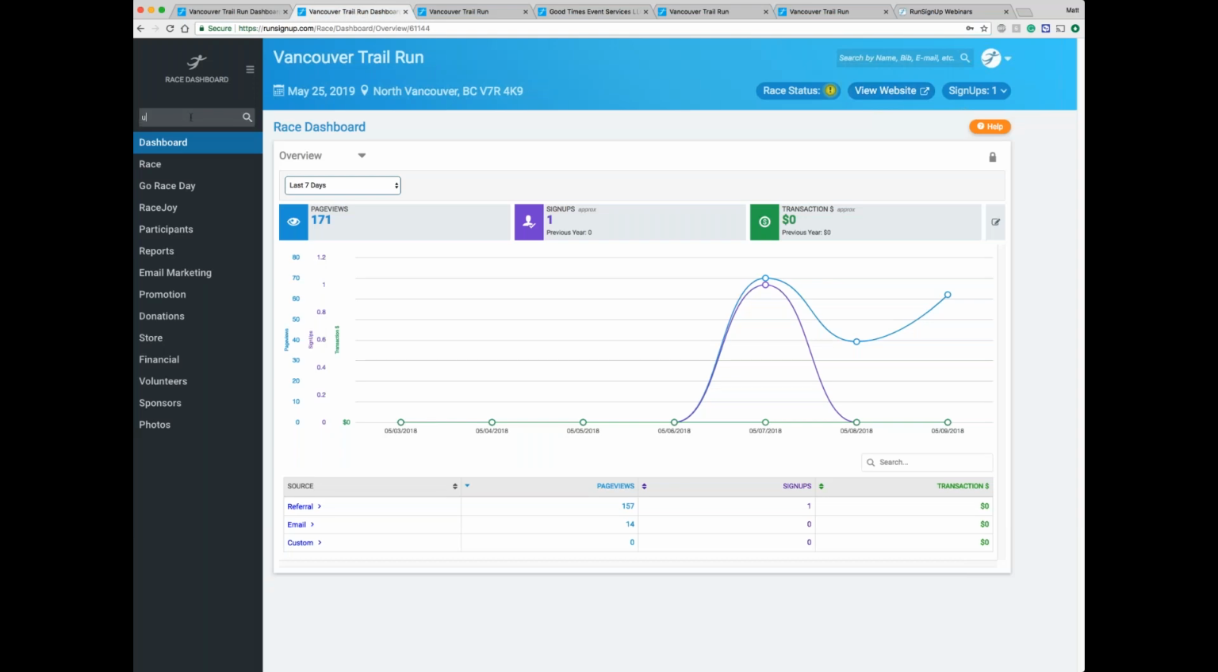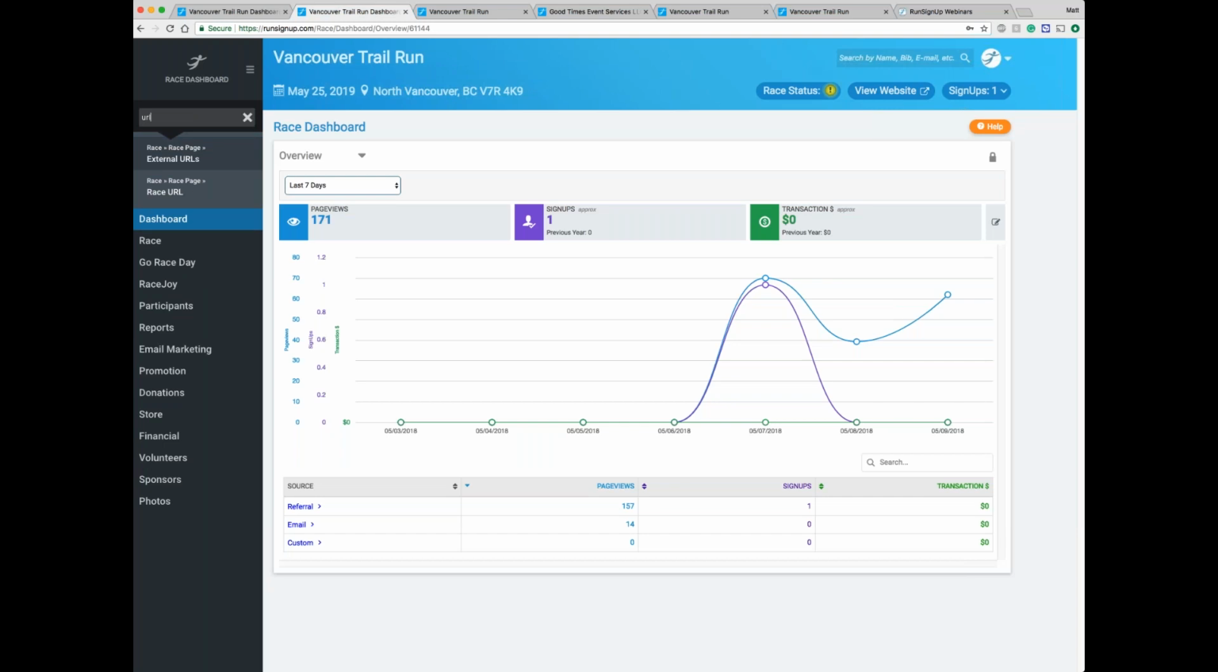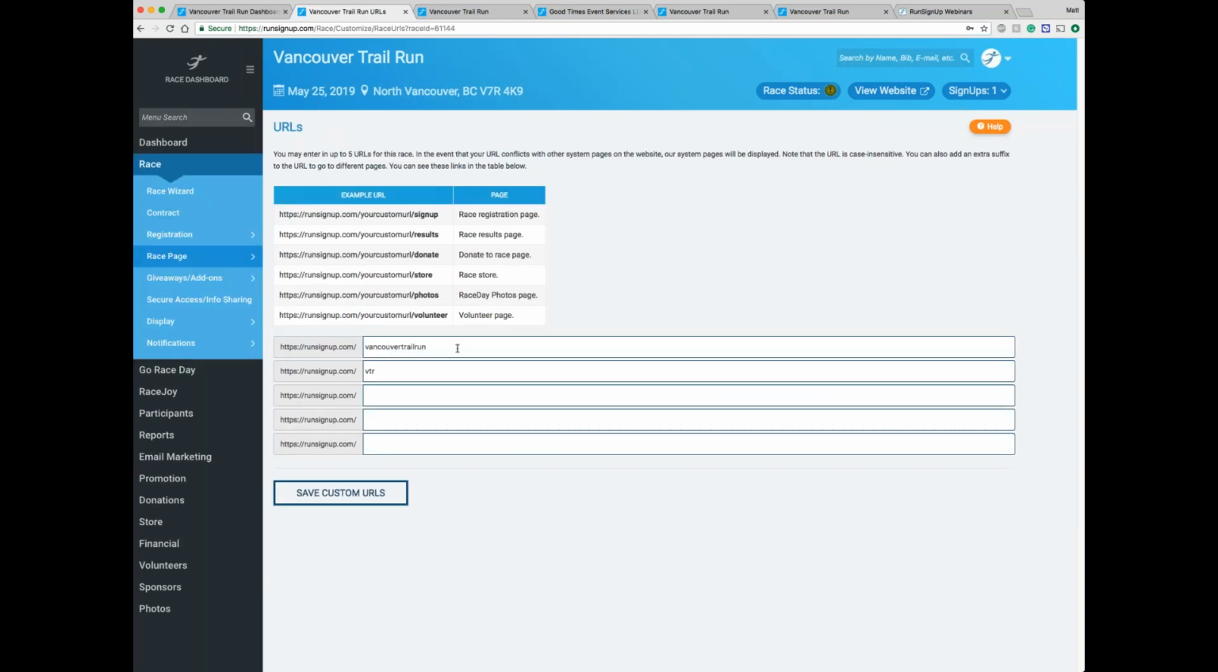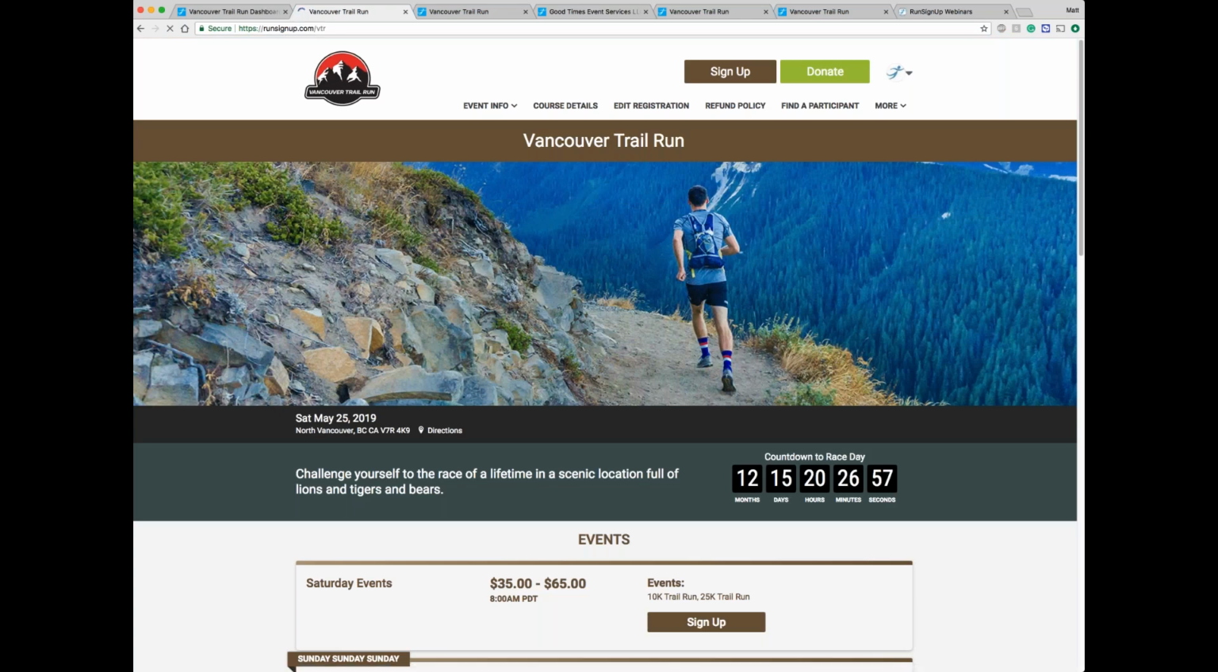Again, in the menu search, you can just type in URL, and that's going to take you to a page here for race URL. You'll notice I've added some quick URLs, runsignup.com/VancouverTrailRun, and then even shorter for something like a tweet or a flyer, runsignup.com/VTR. So if I go and type in runsignup.com/VTR, boom, it's going to take me to the Vancouver Trail Run. But again, the actual race website that we construct is search engine optimized for things like that.